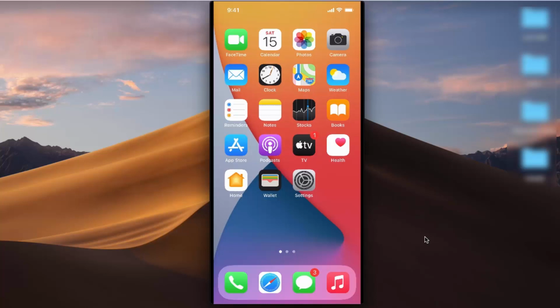Hey guys, in this video I'm going to show you how you can change the language of your iPhone. So let's get started. What you need to do is press this settings icon here.